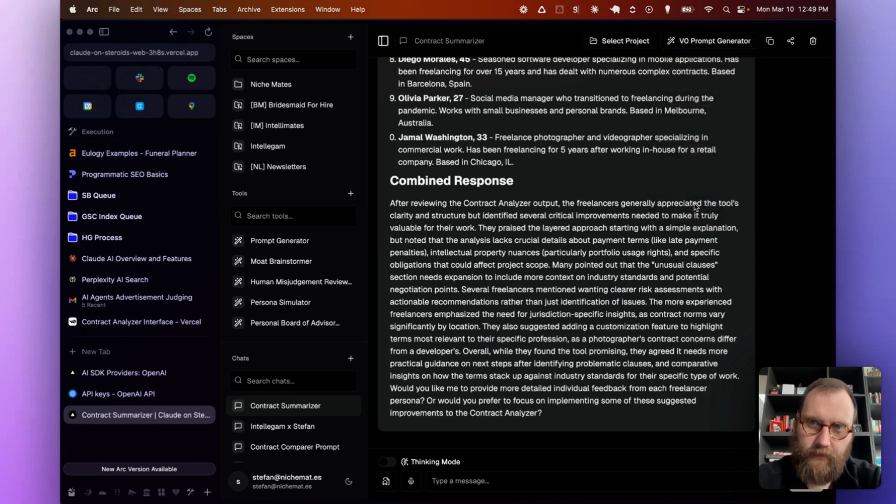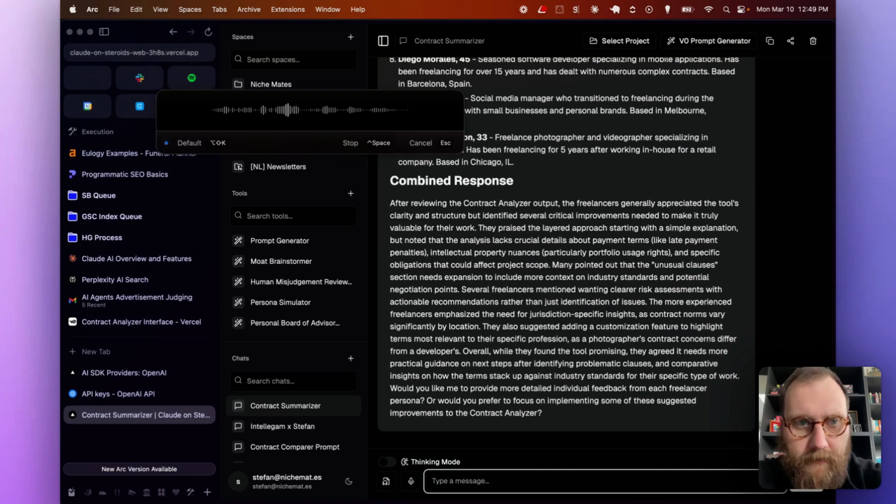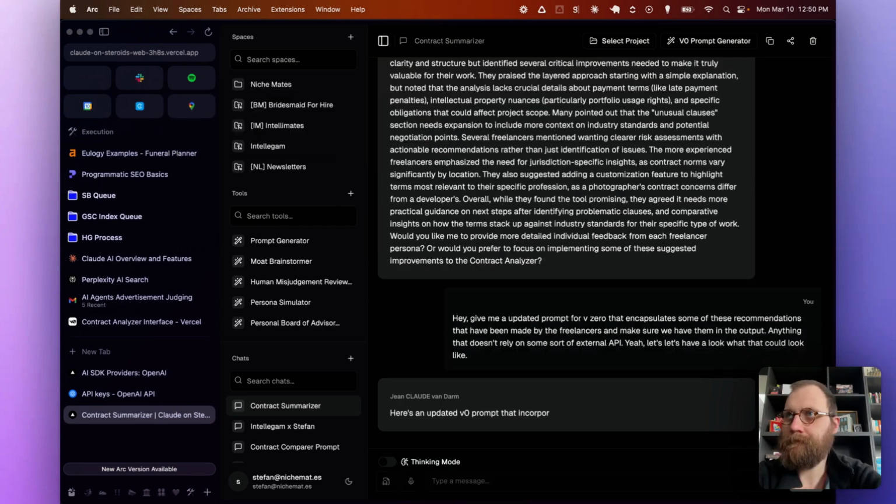And what I can do now is I can go back to the V0 prompt generator and say, hey, give me an updated prompt for V0 that encapsulates some of these recommendations that have been made by the freelancers, and make sure we have them in the output. Anything that doesn't rely on some sort of external API. Yeah, let's have a look what that could look like.